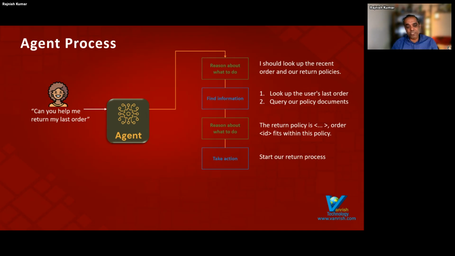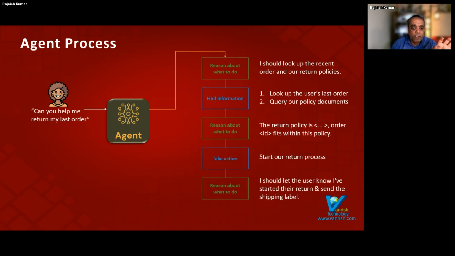Now I have to make the next decision, and then I'm going to start your return process. So when the return process starts, it calls different actions. It is going to your order management system, whether it is the item number, the inventory, how they can ship, and the different shipping information. Everything is taking action here. As soon as it takes action, the user should know I have started that and send the shipping label. So here you decide and then send the information to your user so that they know this agent has already started the processing.